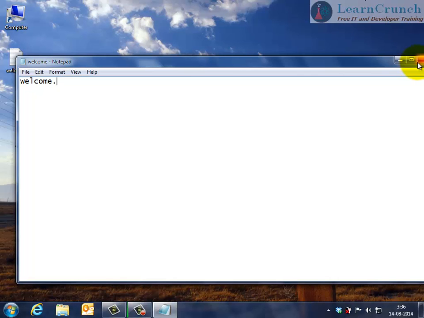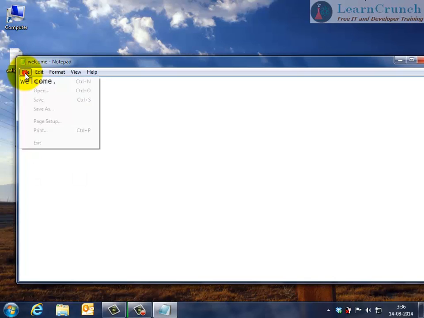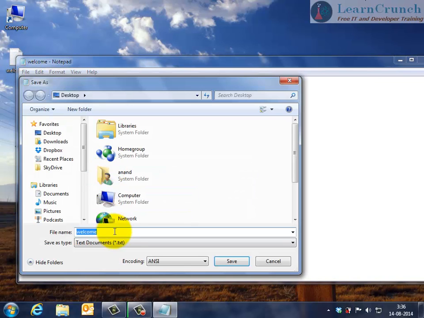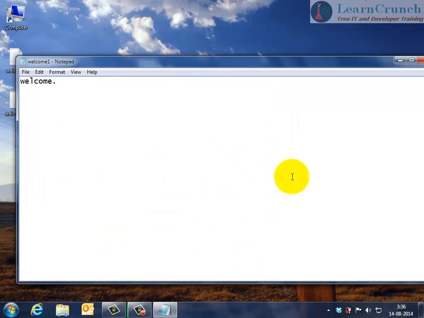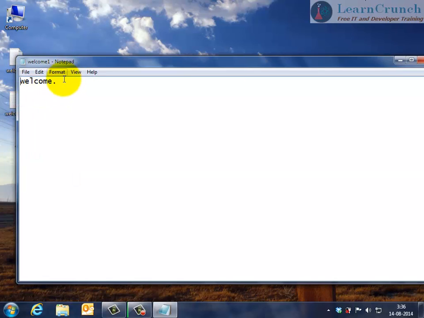Now I will explain the significance of save as. Here, you have already saved a file. Now if you want to save it with another name, you double click it, click save as. You give another name like welcome1, save it, and if you close it, you will be able to see two icons here. One is the first one we created, the original. The second one is save as. We have selected file save as. That means the same file will be saved with another name.